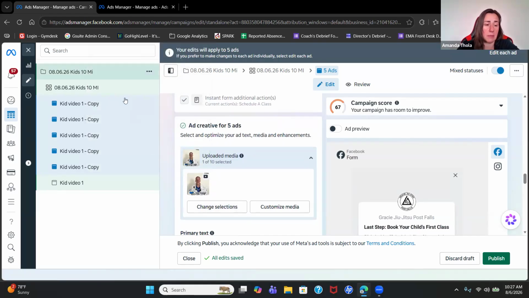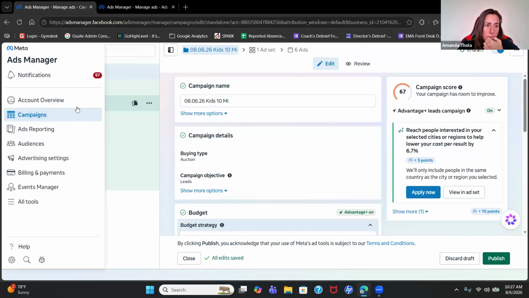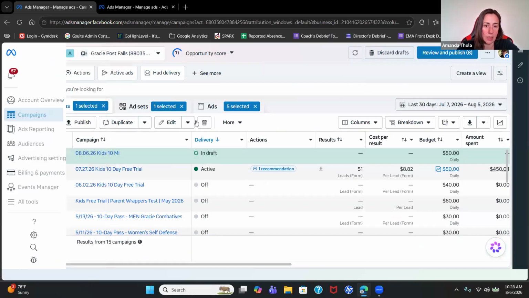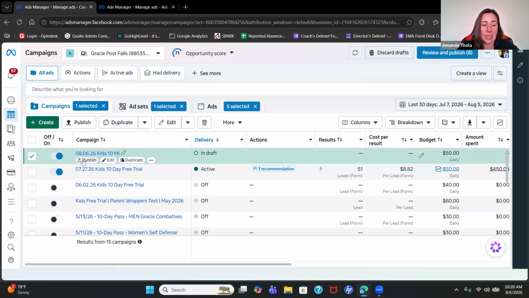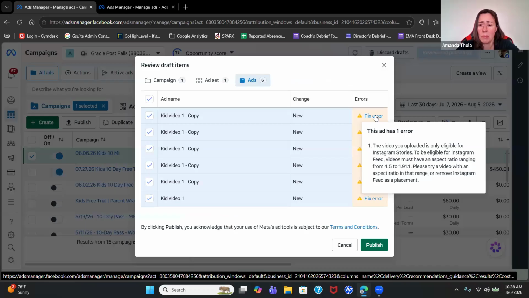And then when we come out to the main page here, now we'll see in draft, and I can click publish. I can also click right here, review and publish. I don't want to correct any of these. Also, I will say sometimes the fix error pops up.